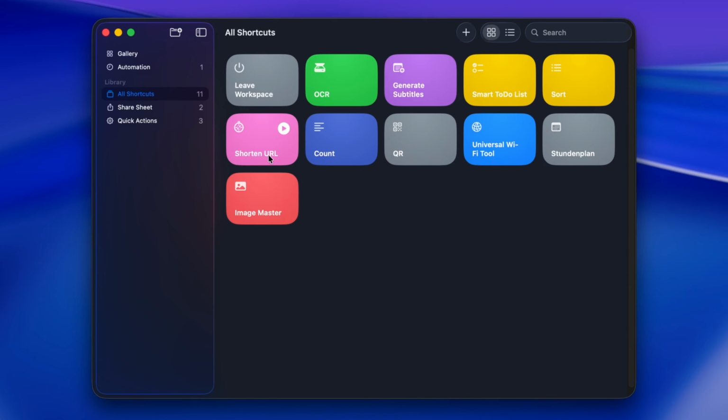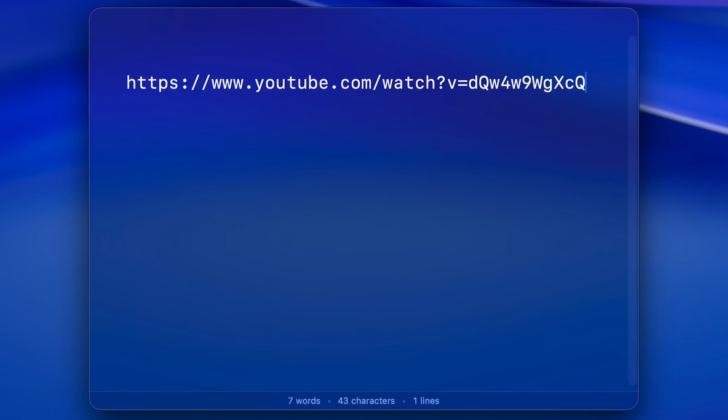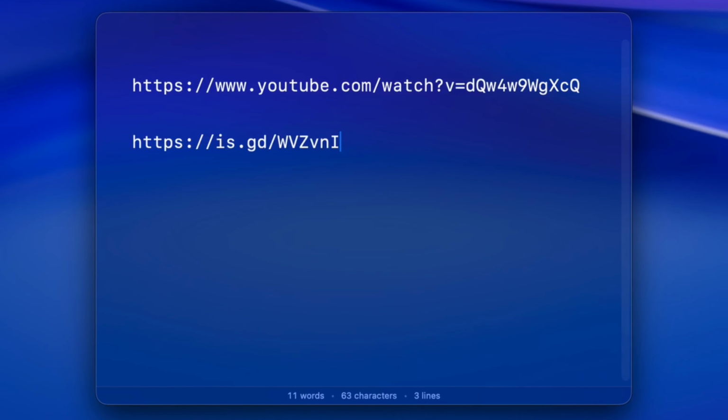the next shortcut might not be the most important one, but it's just nice and helpful. It's called Shorten URL, and it does exactly that. This link is already pretty short, but not short enough. So what I'm gonna do is I go ahead and copy it, then launch the shortcut, and then I can just paste the new link, which is even shorter.